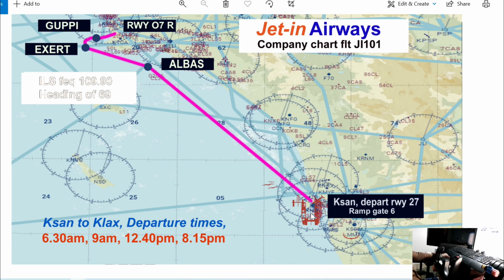Now you play around in your 737 or your study level plane, you've got to put your flight plan into your FMC or your FMS, and you need some waypoints. So here we go. I put the waypoints here for you. Albas, Exert, Guppy, and then you go straight in with an ILS approach onto runway 07 right. So there's only 3 waypoints to put into your FMC. It is really basic and really simple. Now forget about procedures and all those kind of things. I know nothing about that. I just fly for fun, casually, and I make everything very, very simple. So you put these 3 waypoints into your FMC.